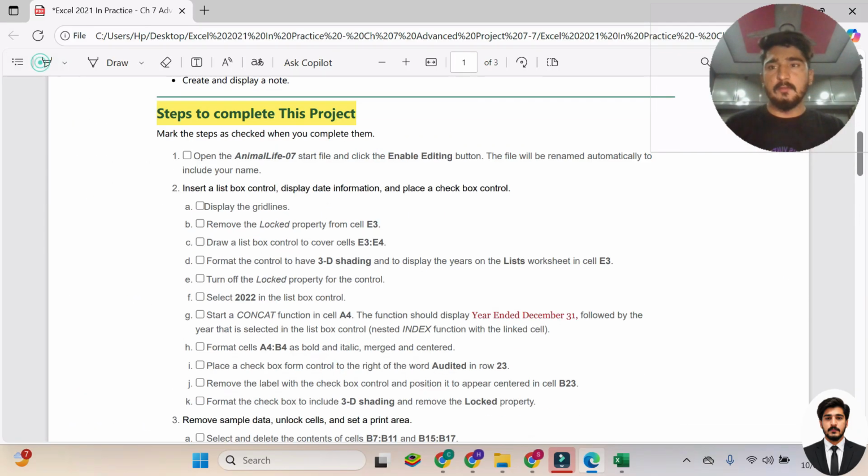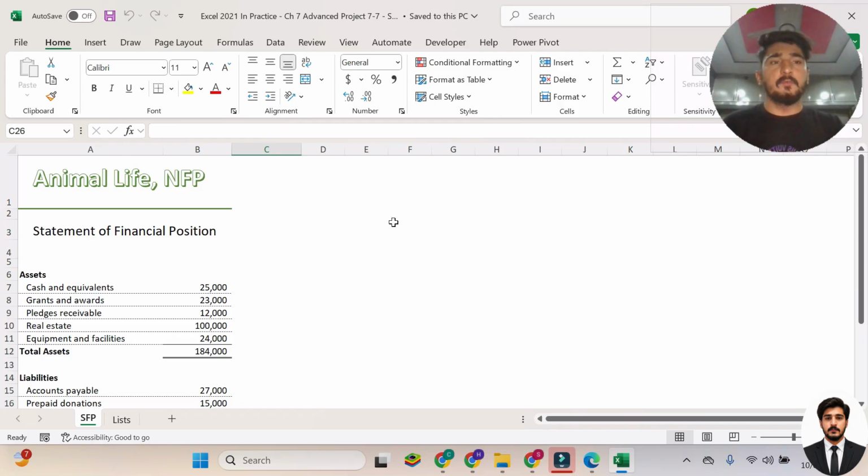So step number 1. Our step number 1 is open the Animal Life 07 start file and click the enable editing button. So basically in this point it says that when you open your answer file, you will see here enable editing. You will click at enable editing. After clicking it, your document will be enabled. I have already enabled this document.